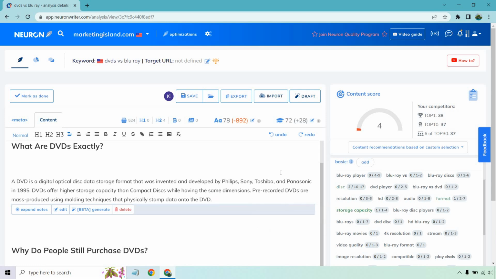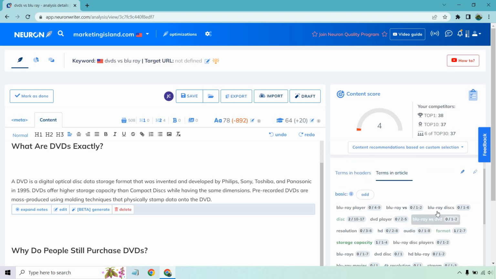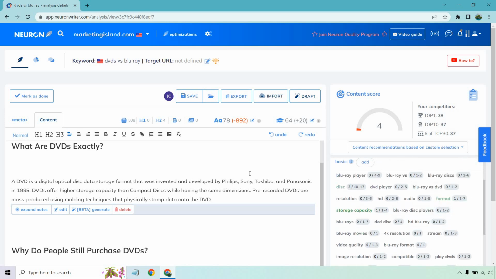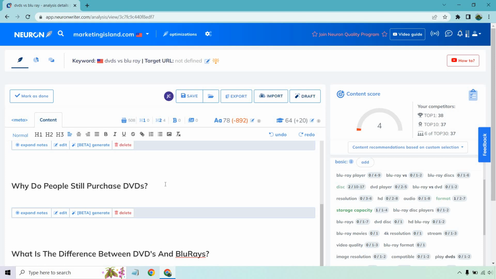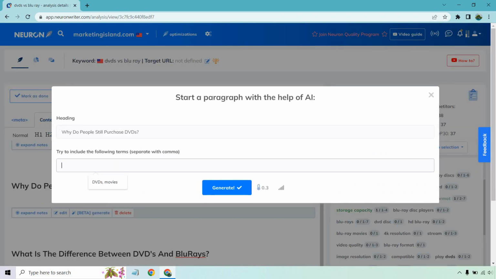But as you'll see here, once we start utilizing this, it's going to add up a lot of these keywords that we're using, as we talked about before. So why do people still purchase DVDs? Well, once again, let's do the beta with generate. Now we'll use DVDs and movies again. Let's see what we get.